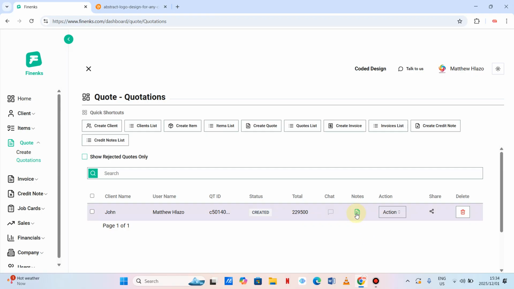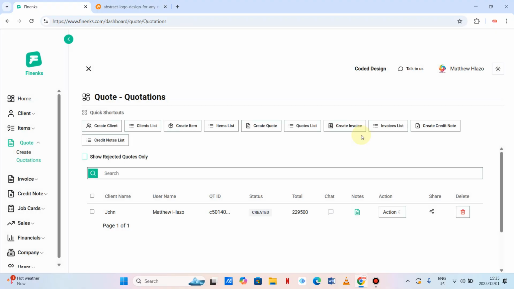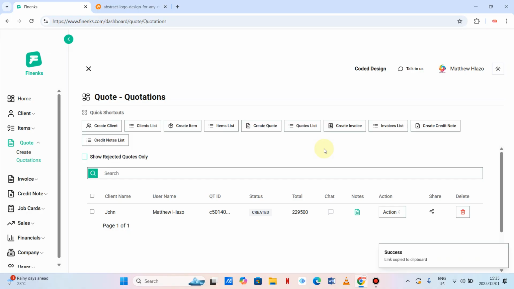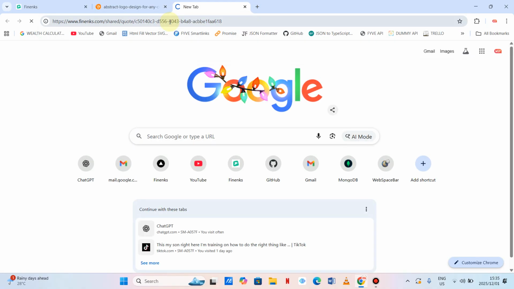First of all, you can check your notes here by double clicking. This quote is valid for 2 days. And then from there, let's start by sharing the quotation. Okay, let's say you come here. If you want, you can share the quotation via WhatsApp, or you can just copy this. Okay, and then the client will come and paste this here, and then they will see the quotation.